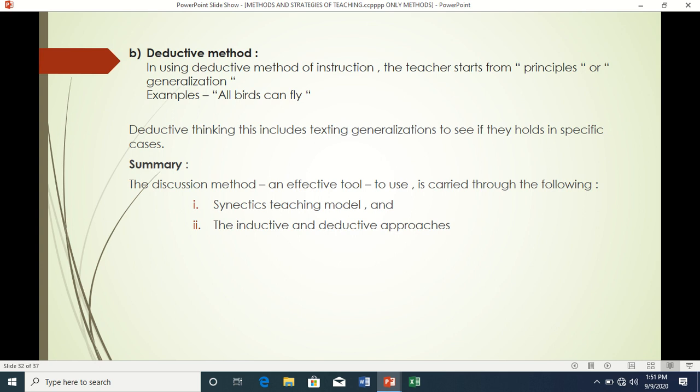Deductive thinking includes testing generalizations to see if they will hold in a specific one. So in our generalization, all birds can fly, we were testing that case in the context of individual birds until we came to a bird that cannot fly. So when we are summarizing this afternoon, we want to say that the discussion method is an effective tool to carry through the following teaching model. We can use that effectively when we want to have a discussion. Then we can also use the inductive, deductive approaches in our discussion method of teaching.